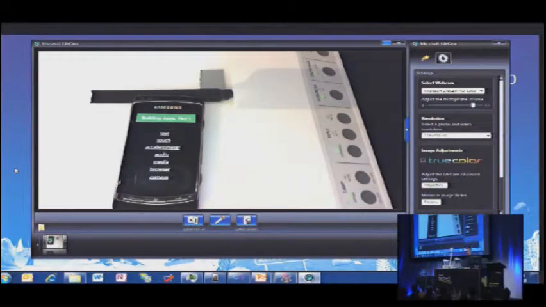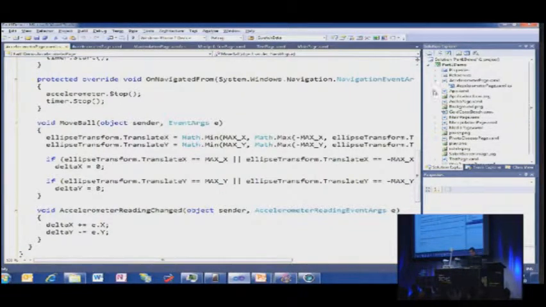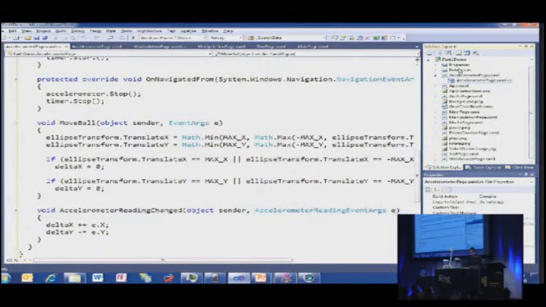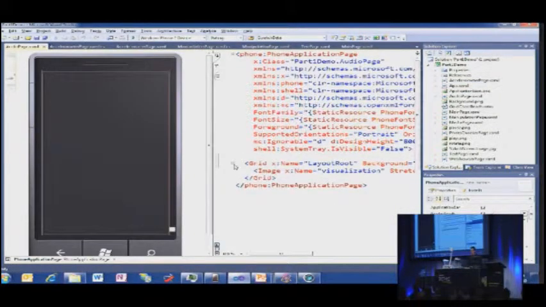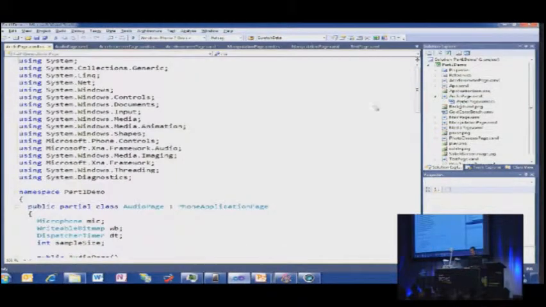And we'll look at the code for that one too. Let's go back to Visual Studio, to the audio page. Where's my audio page? Here it is. Very, very simple XAML. All I have on here is an image that fills the entire screen, so nothing particularly interesting there. The code is, of course, the interesting bit.